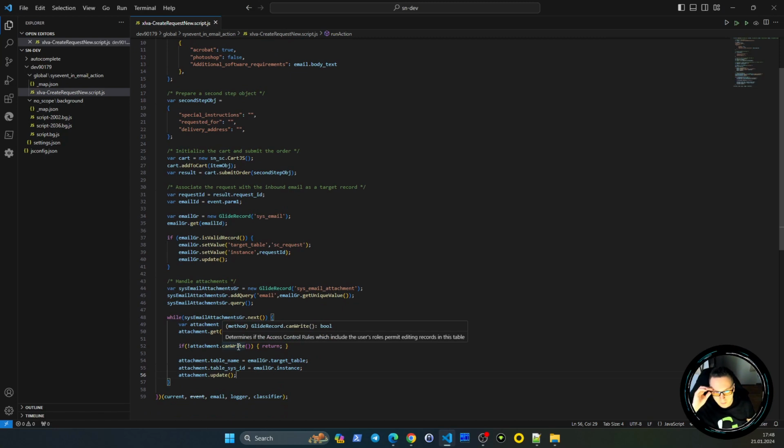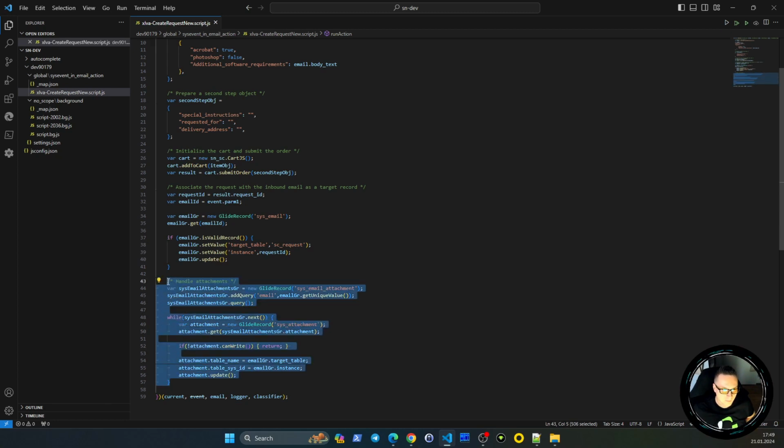There is a particular situation when this may be helpful. Let's say you don't want to attach the record to the request, and you want to attach it, for example, to a requested item instead, or even to some other records, not even associated. So this is one of the ways how you can do this, and it should work.